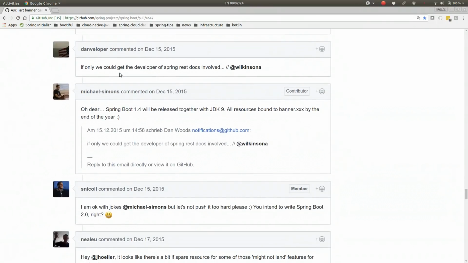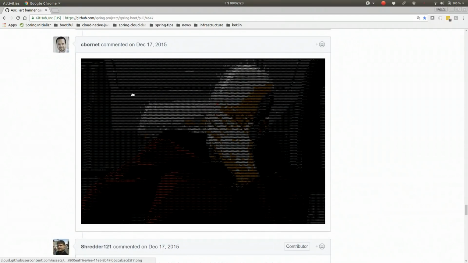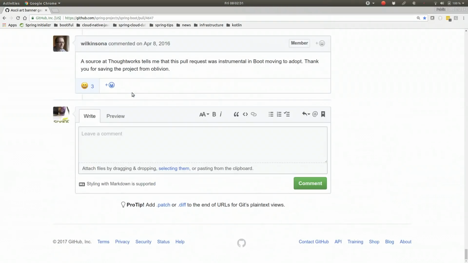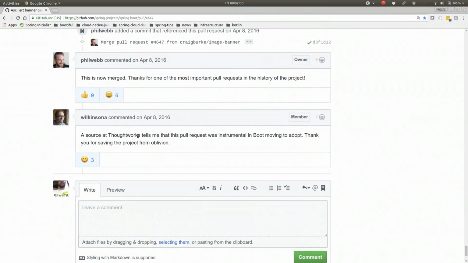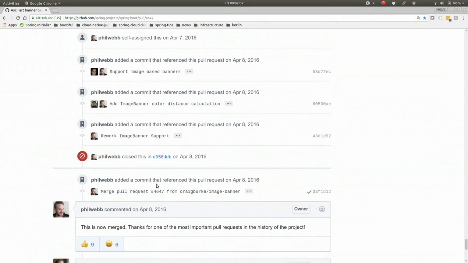And then people went on and on and on. And of course, we got to a point where eventually, April 8th, 2016, this feature was added to the actual code base, and it's merged, right? This is what Phil Webb said at the time. This is now merged. Thanks for one of the most important pull requests in the history of the project.